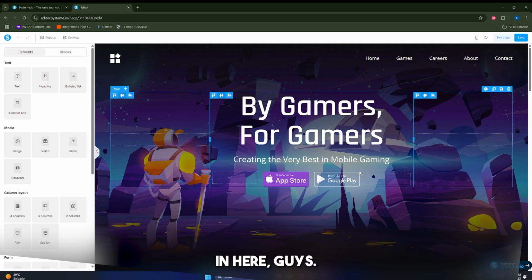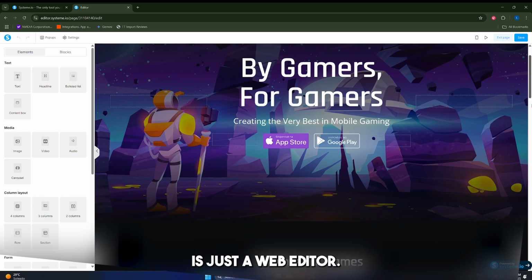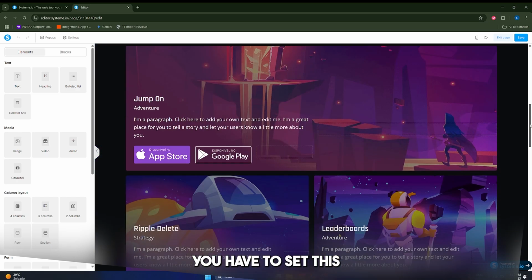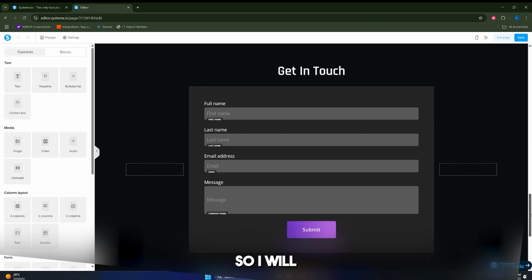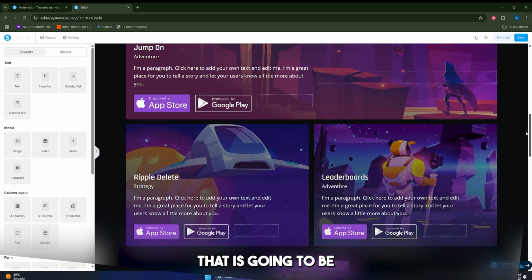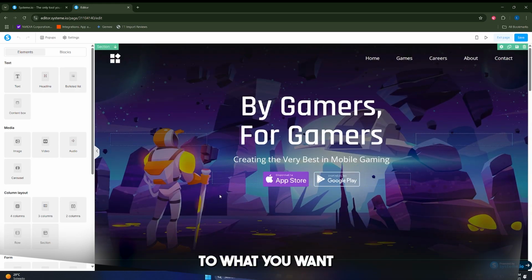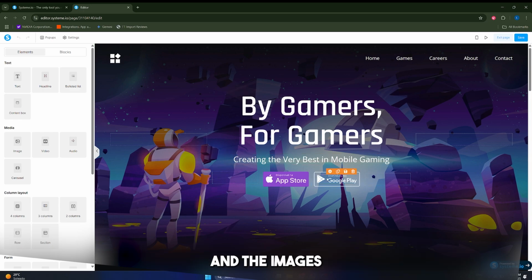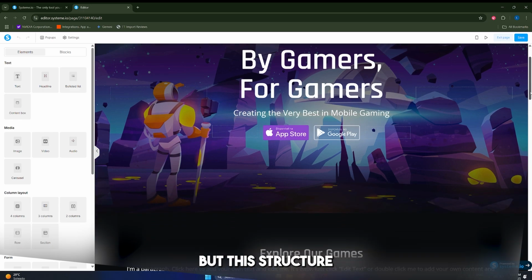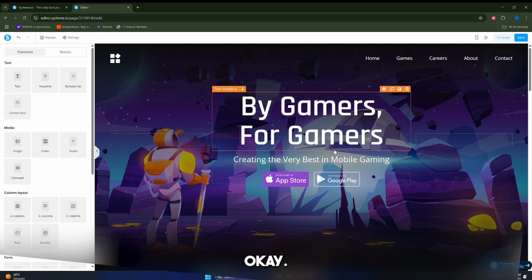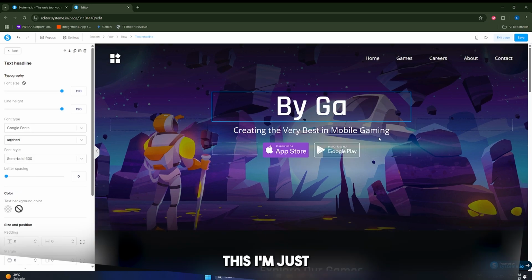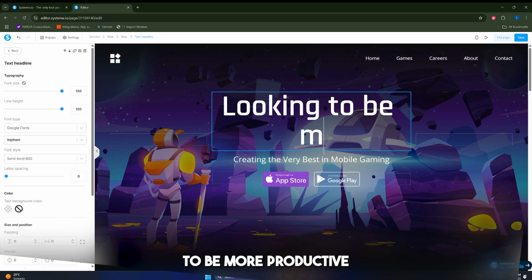And that's what we have in here. Something that is very common is just a web editor. Of course, you have to set this to match your own style. So I would recommend that you start with a template that is going to be somewhat close to what you want to have in the end. And then it's just a matter of changing the text and the images and so on. But the structure is going to be basically the same. So let's just double click on this heading here. And instead of this, I'm just going to do something like "looking to be more productive."